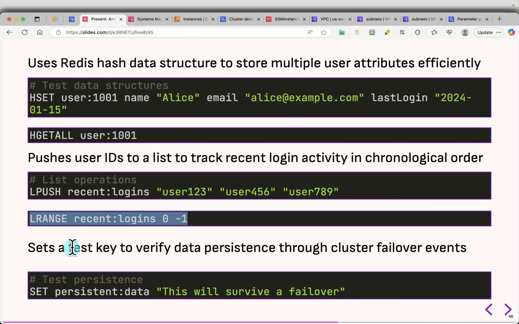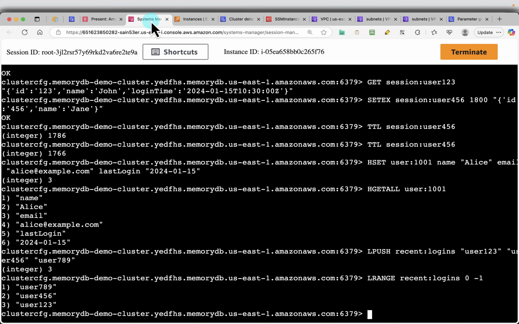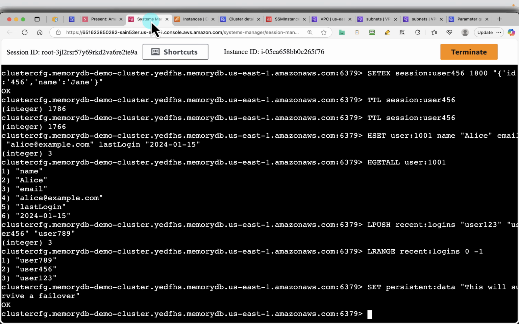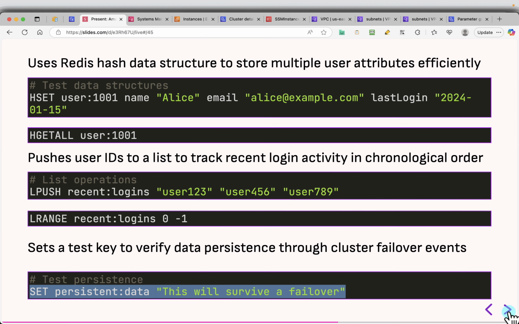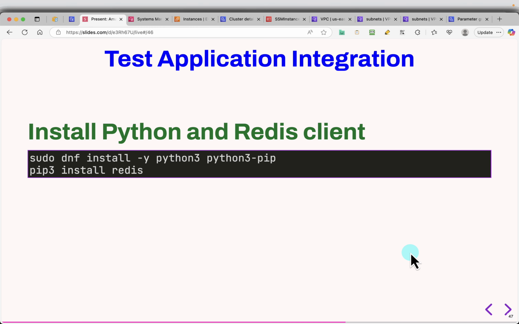And next is set a test key to verify data persistence through cluster failover event. So if you want some persistent data to be set, this is the key and any value. The data that we send can be anything. It can be a string or it can be a format like this. And this is how the format will look like. So this is all CLI based commands. Now we'll create a Python program and we'll check out the APIs through Python as well.